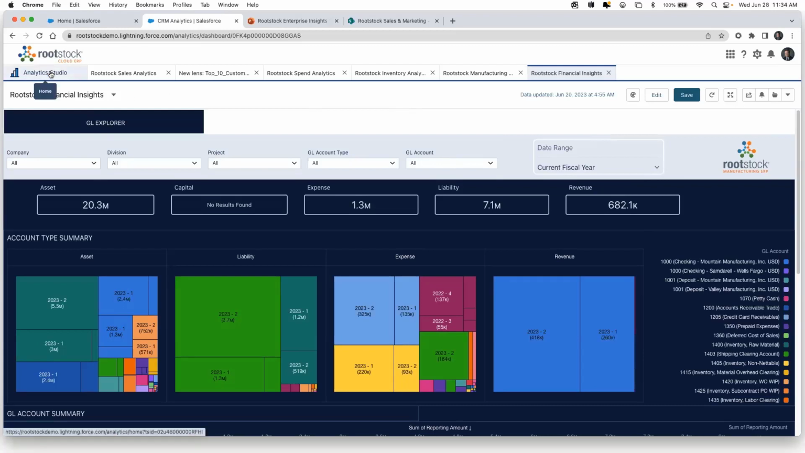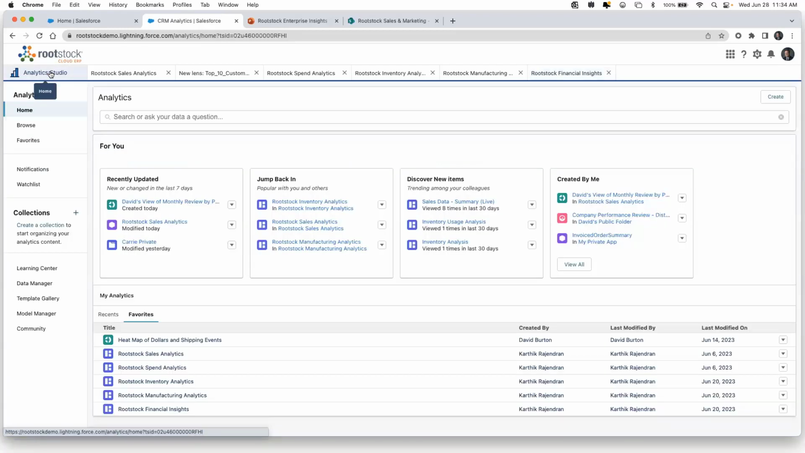So that gives you a brief overview of what enterprise analytics or enterprise insights can do for you based once again, like I said, on CRM analytics.